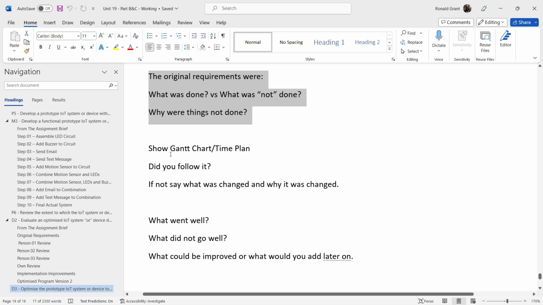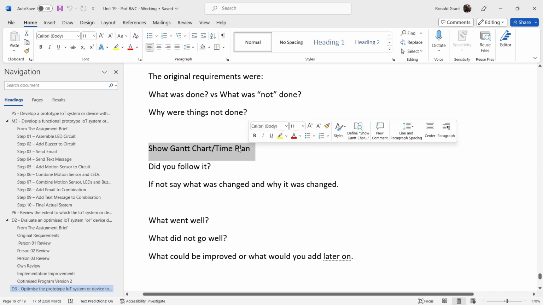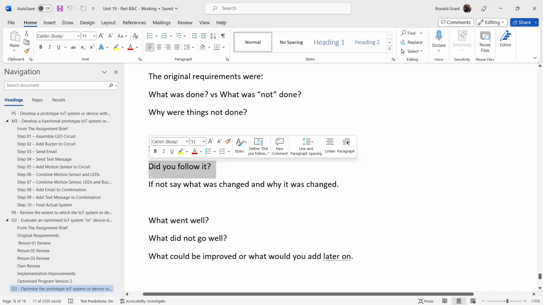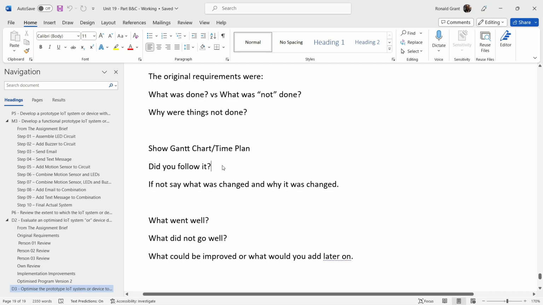Now it says on here, I say show Gantt chart or time plan. These could be whatever you decided to be. A Gantt chart or a time plan is fine. Now, did you follow it? More than likely, it's going to be no, I did not follow it because things popped up you weren't expecting.